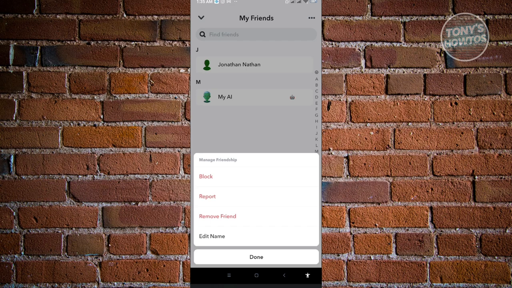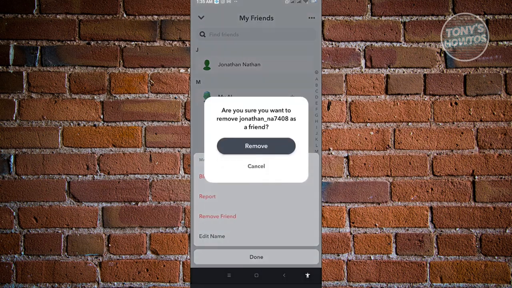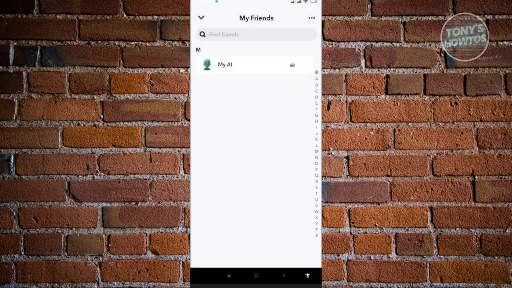But if you just want to remove them, go ahead, just click on Remove Friend, and it's just going to ask you, are you sure you want to remove the following user as a friend? And just click on the remove button there to confirm, and they will be removed as your friend on Snapchat.